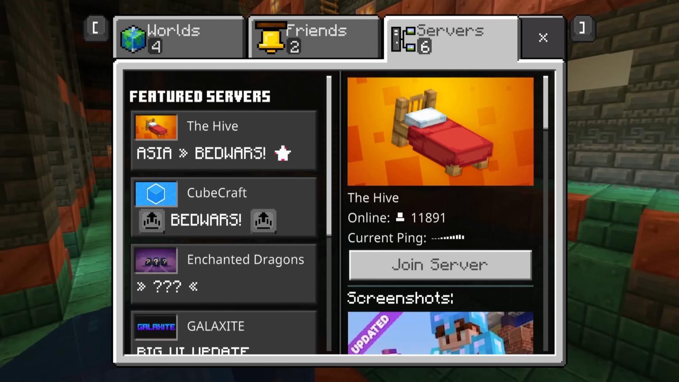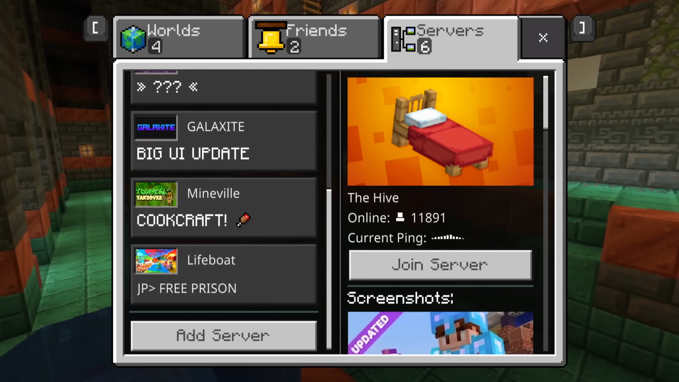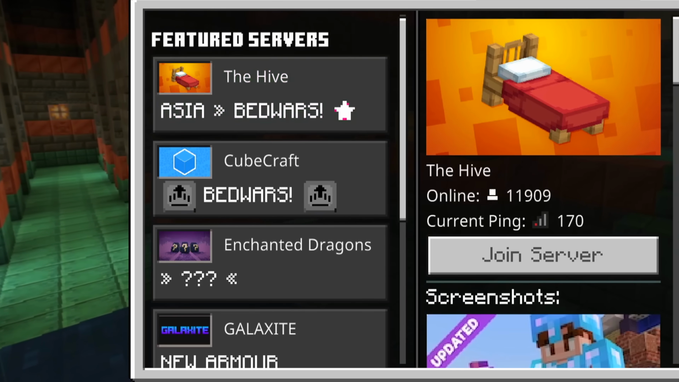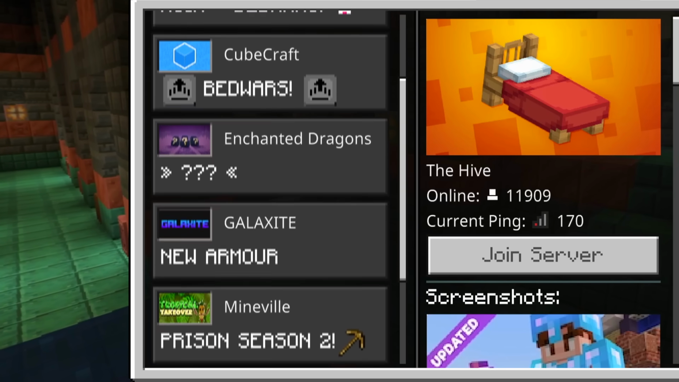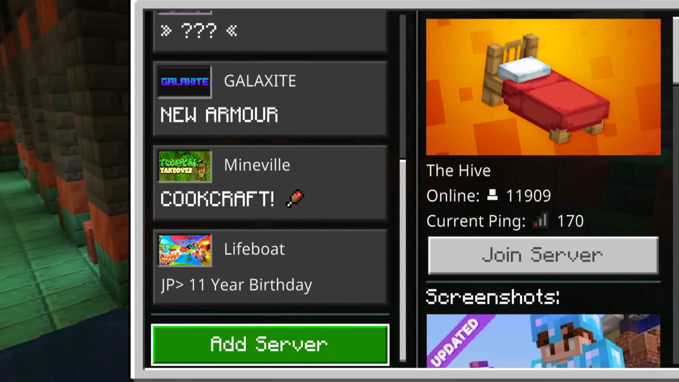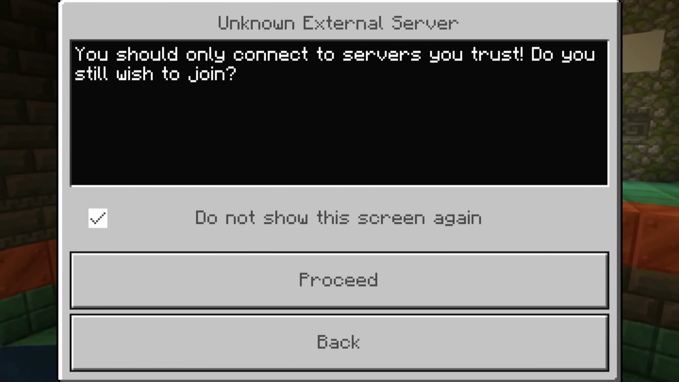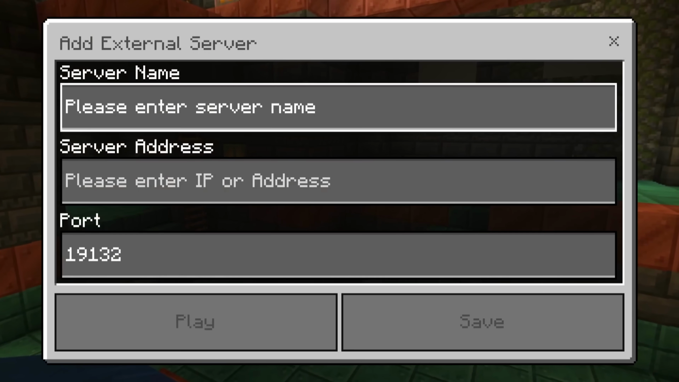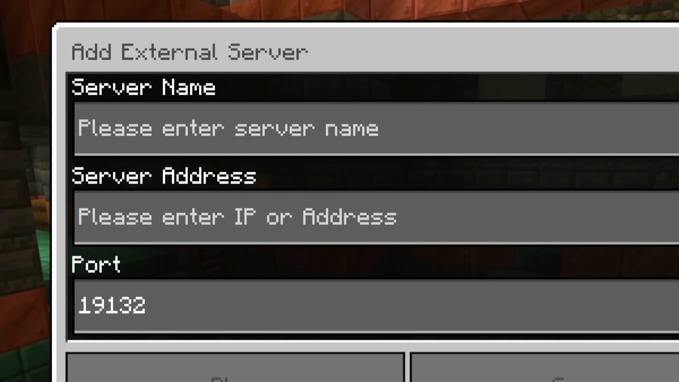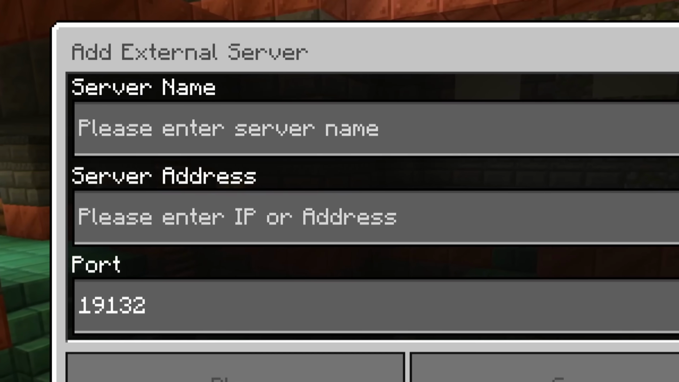Before this video, I didn't even know a lot of you guys realized that Bedrock servers exist, even beyond the ones that you see here. The Hive, Cubecraft, Enchanted Dragons, Galaxite, Mineville, Lifeboat, you can add your own servers here, right? So those are the ones that are more vulnerable now because hackers can bypass any existing protocol that they had that is no longer supported by this change.